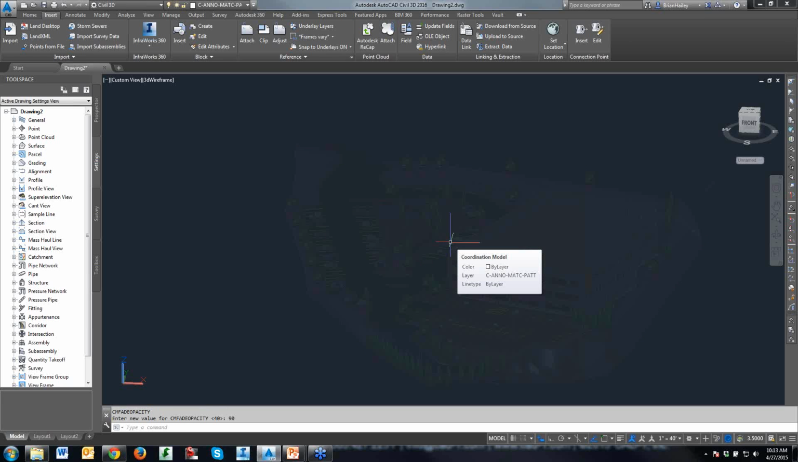So there's not a whole lot else we can do with it right now. I can't really snap to it or anything yet. This is the first year we've had a coordination model, so I would expect the following years for them to allow us to do more with them. Or possibly Civil 3D R2?